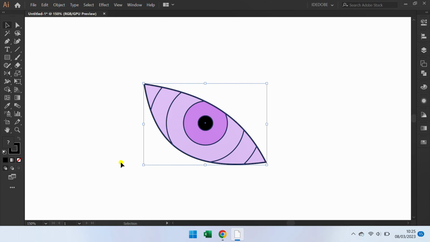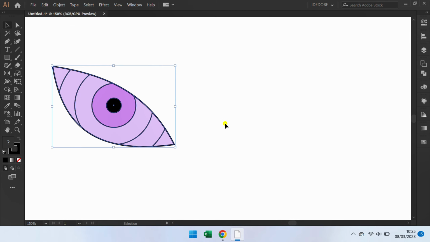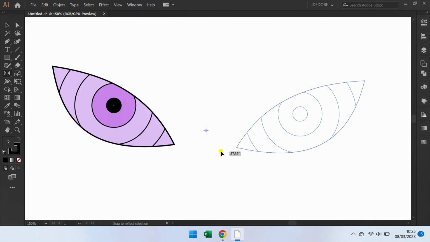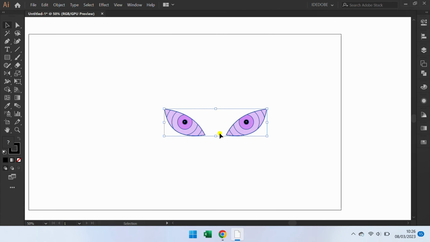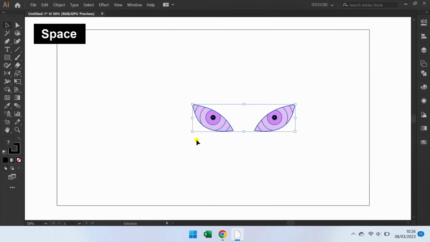Right-click and group. Press O, and reflect. Group again. Resize and set to center.